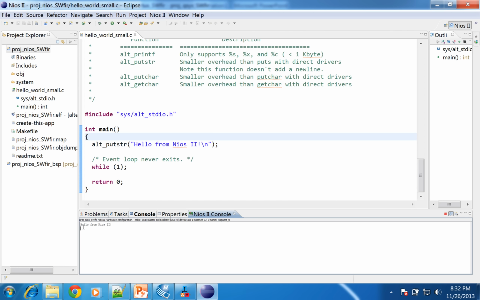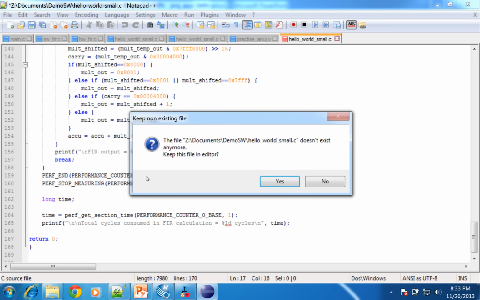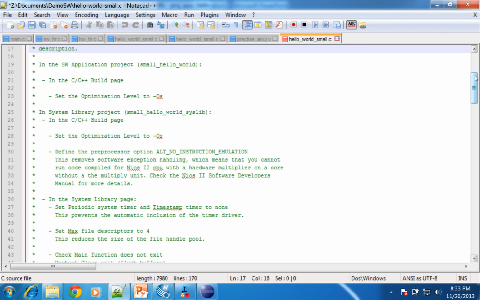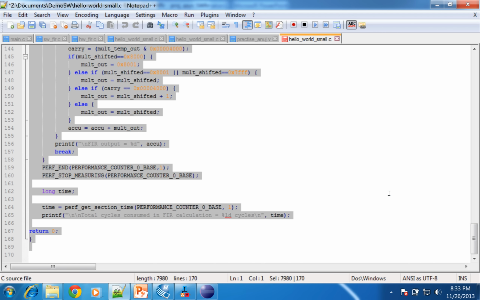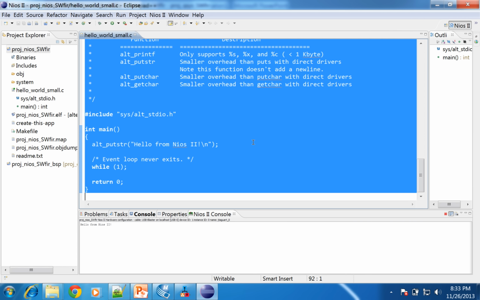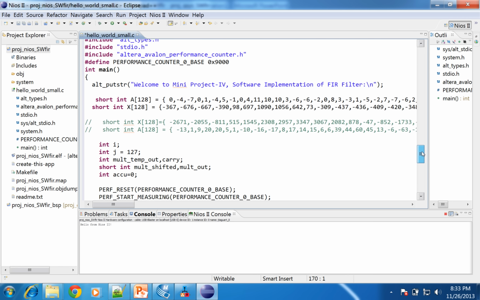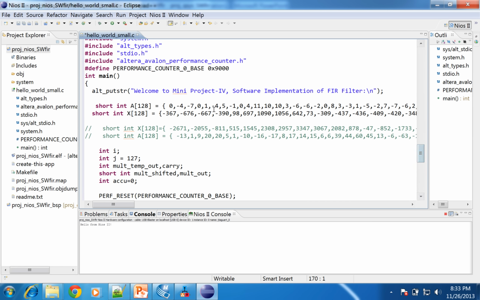So we established a connection successfully with the Nios 2 processor, and we are able to get the data from Nios 2. Now we will be implementing the FIR filter on Nios 2. I have a code for the FIR filter. So this is my code for the FIR filter. These are my input data values, the coefficients.